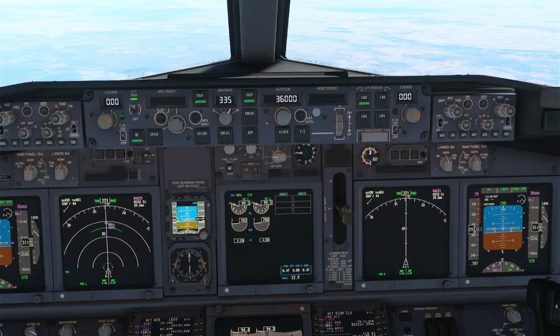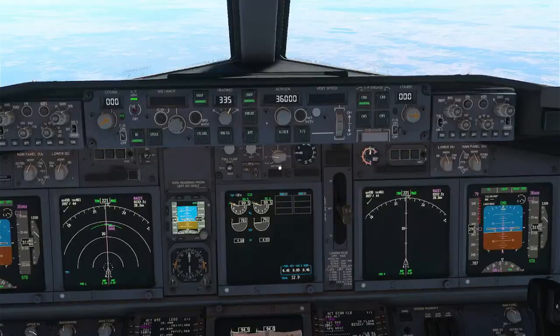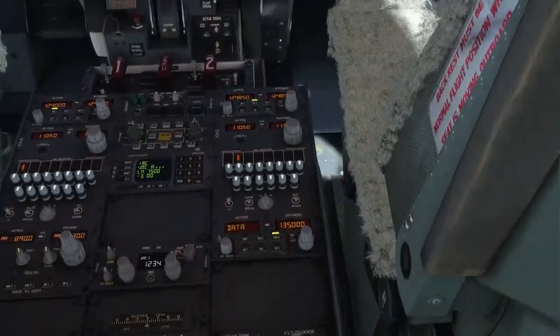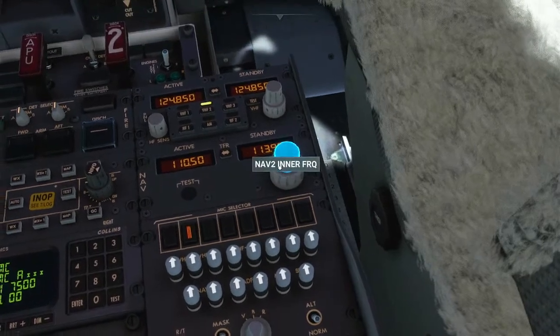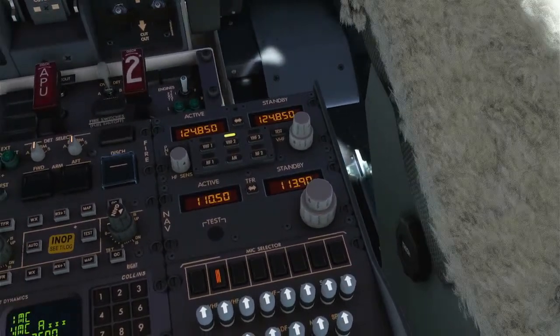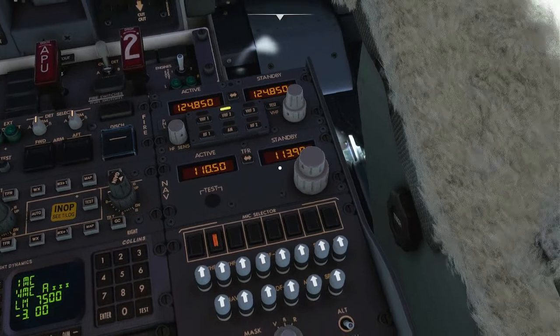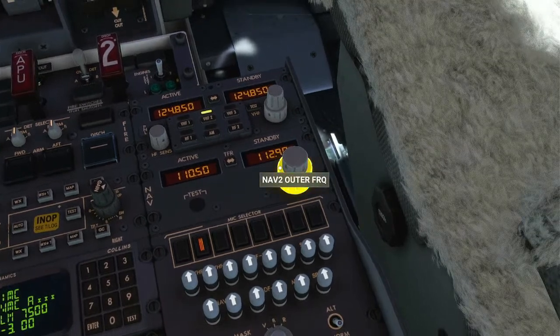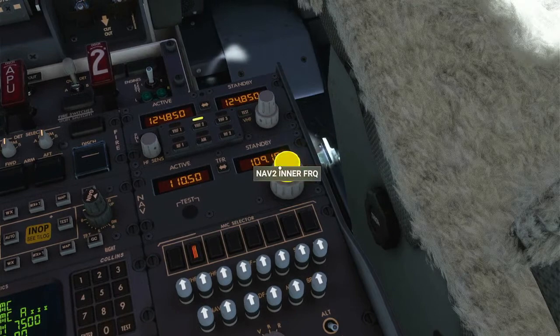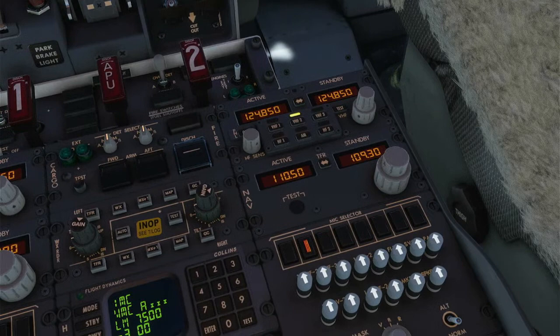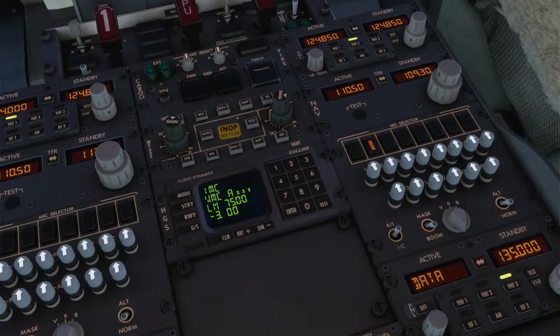Alright. I know this is a little premature to do, but let me program the frequencies in too right now. So 109.3. Because for ILS in this plane, both have to be the same frequency, 109.3. I'm not going to activate them yet. I'm just going to program them. 109.3.